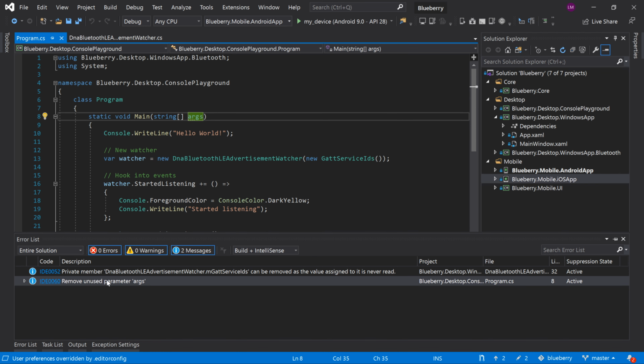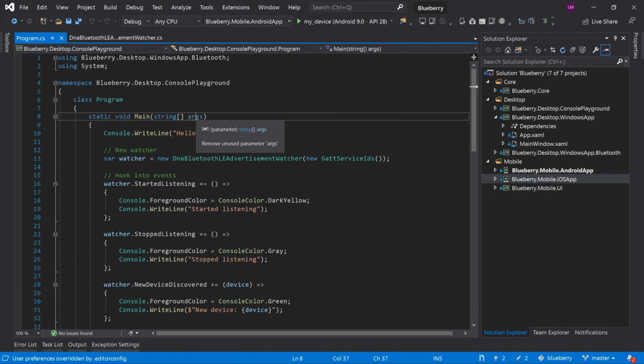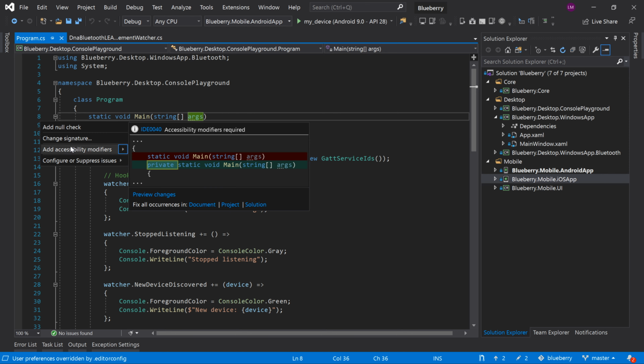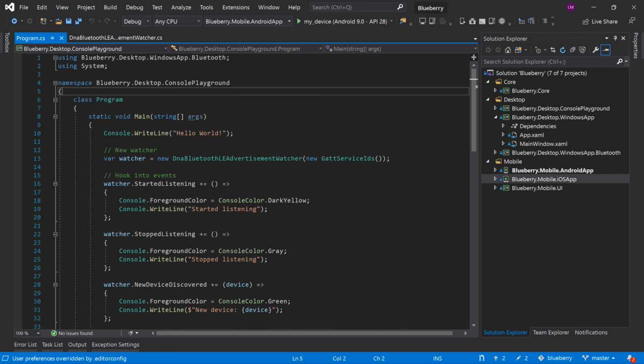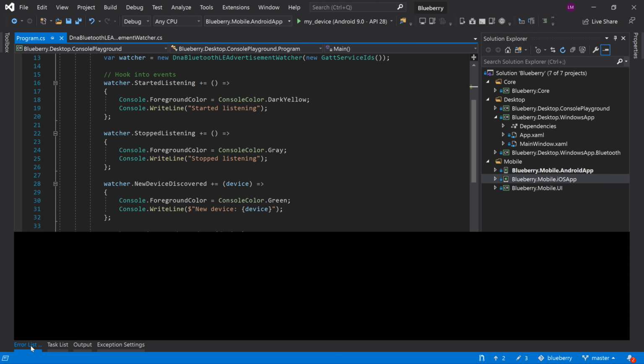And this one's telling us we can remove the unused args string from this console, which we could do because we're not using it here, but we might want to use it in future. But the idea of code is always to only add things when you need them. So we could do control dot and, oh no, we can't. It's telling us to remove unused parameter. So if we wanted to clean up that message, we could do that. And then we can always add that back in future. So that's what I'm going to do there as well.